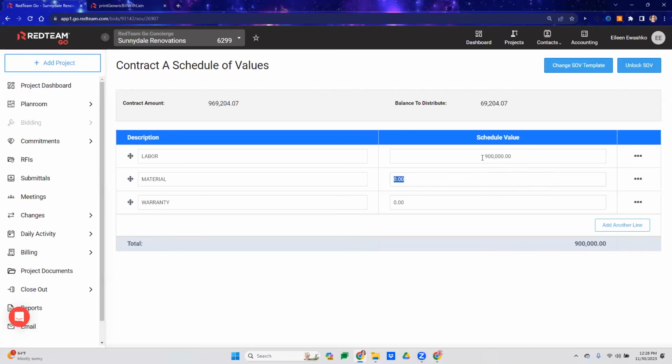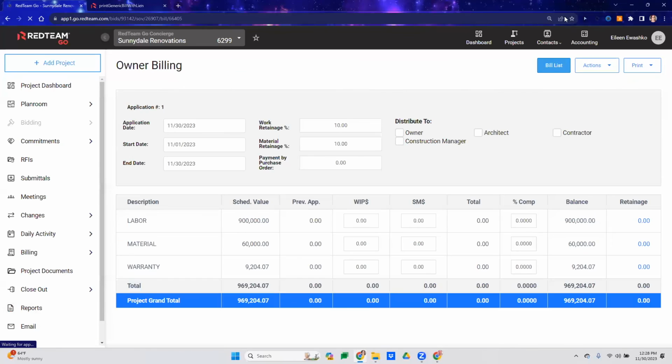Okay, so I've put in a value here and you can see it's deducted it and it's letting me know this is my value to distribute now. Okay. So any questions about that? If not, I'm going to lock my SOV and we'll move forward.